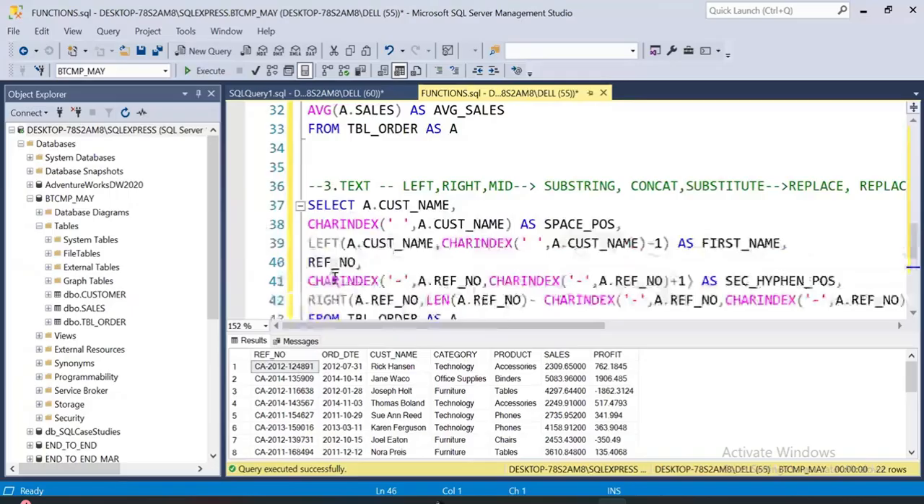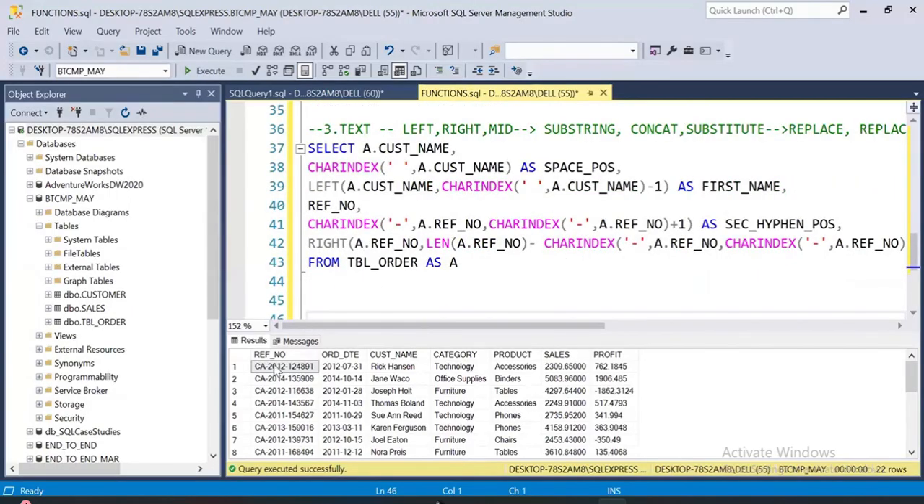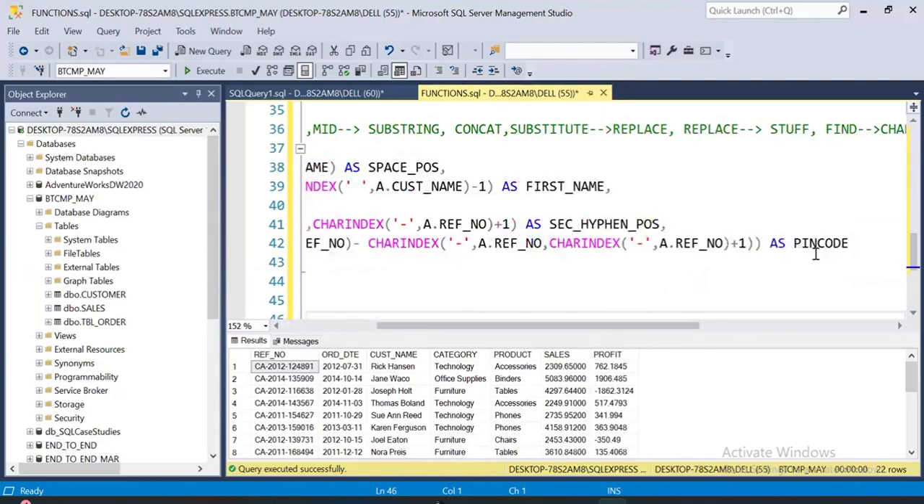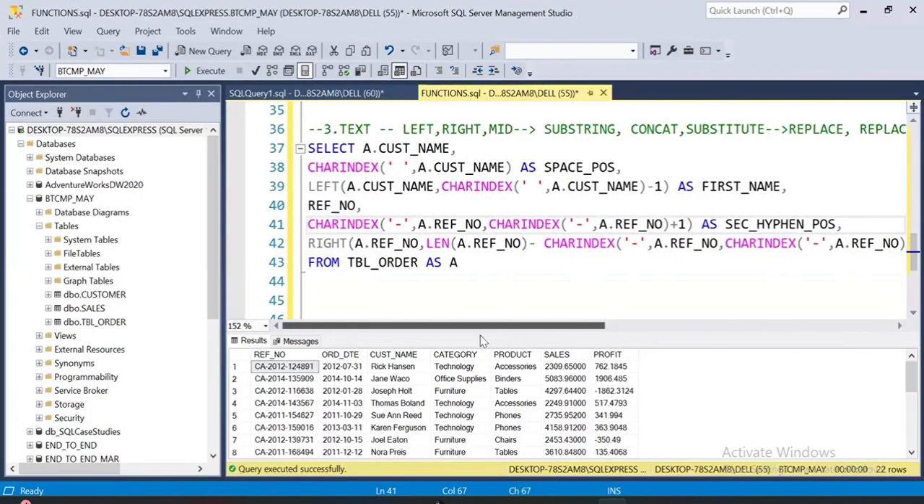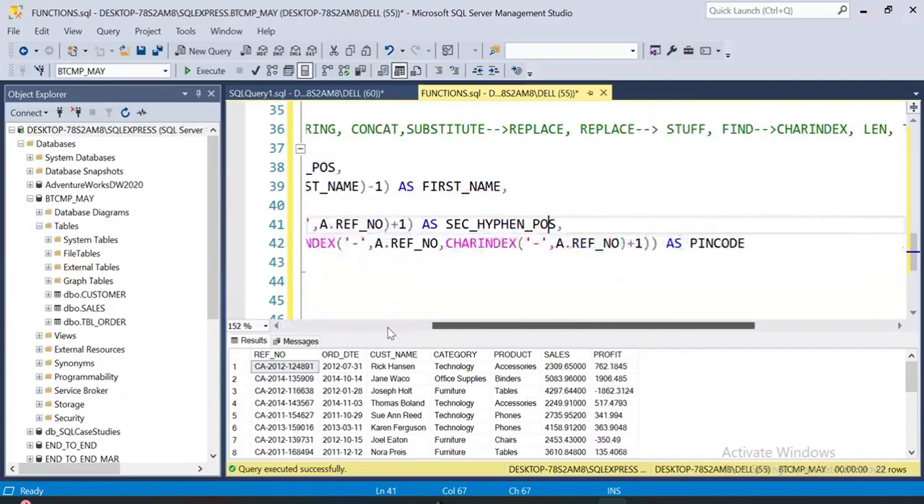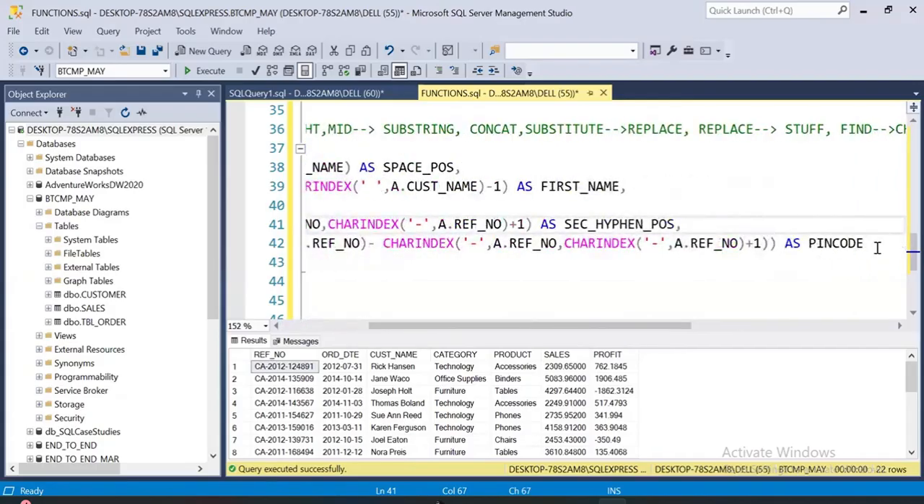So we have seen left function, right function. Now let's check. I want to extract the year column from this. I have given this just to make you understand how I have calculated the position of second hyphen. You have to give the formula everywhere. No naming is required; naming is only for columns. You cannot use the names anywhere. Done.